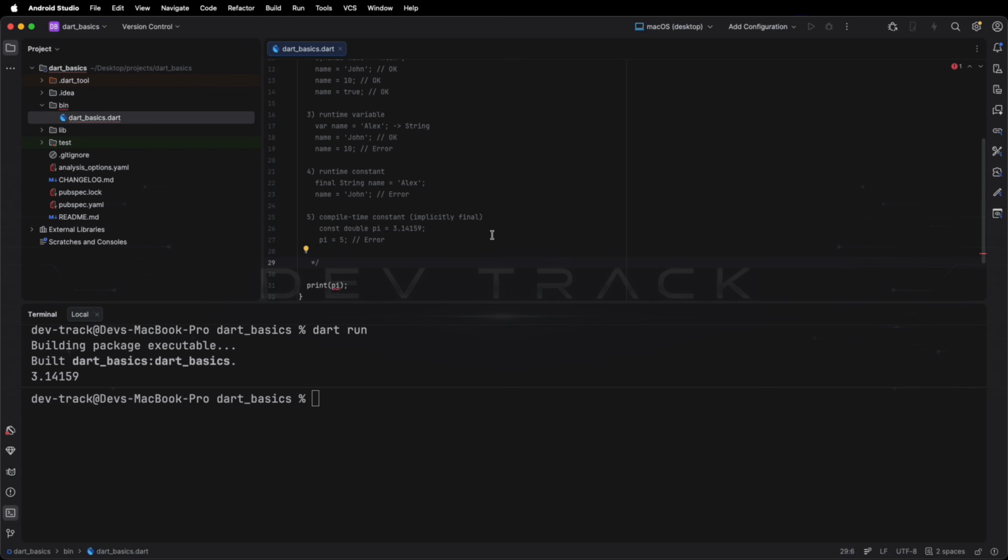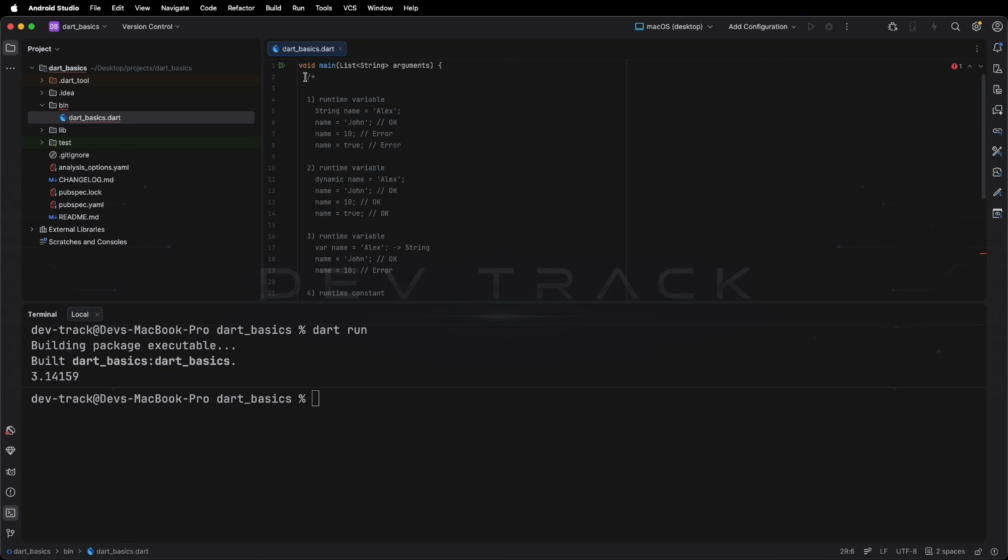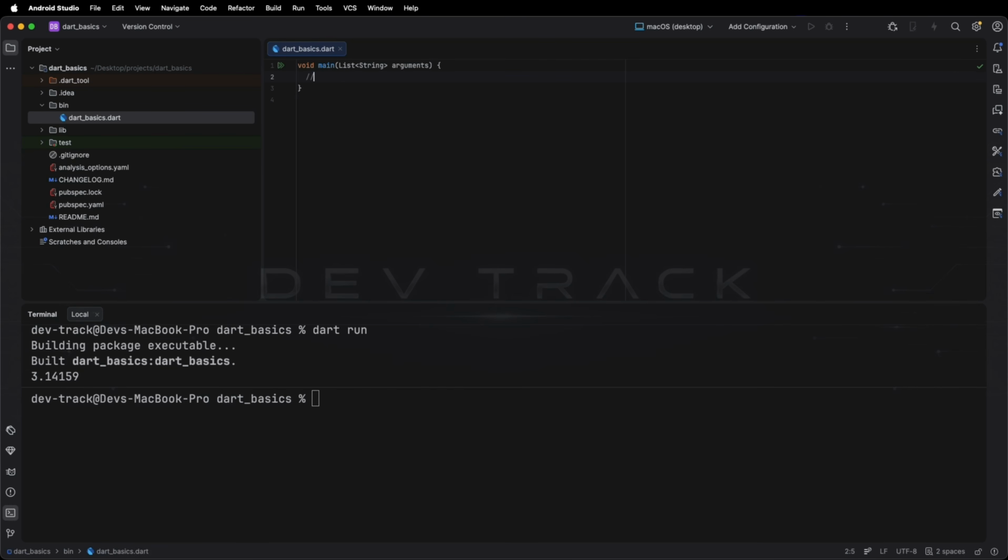Now that we know how to create variables, let's learn how to actually work with their values. So far, we've already used several different types in our examples. Every value in Dart has a type. The type tells Dart what kind of data a variable can store and what operations can be performed on it. In this section, we'll take a closer look at the most common types you'll use in Dart.